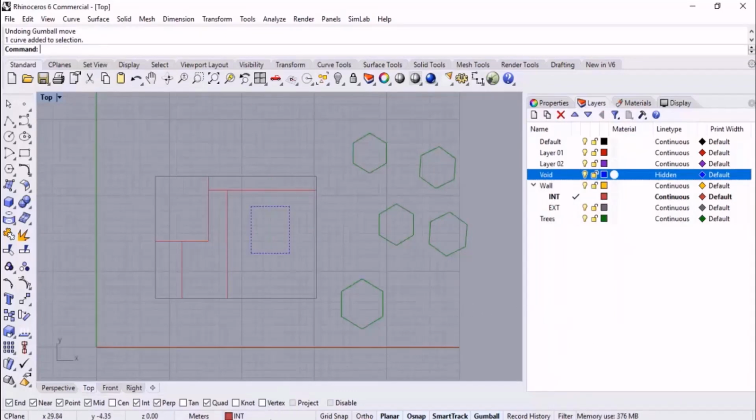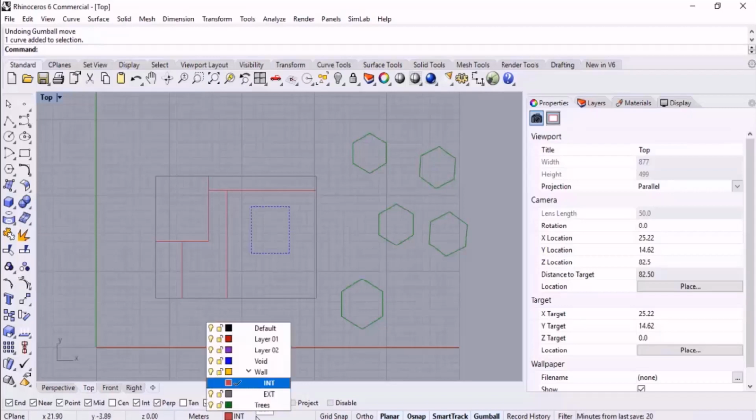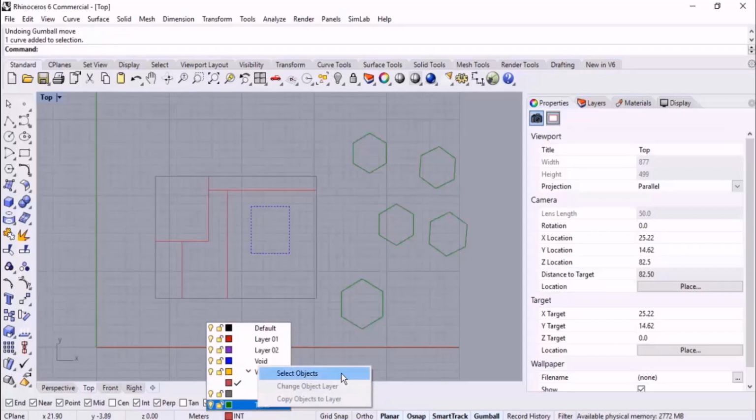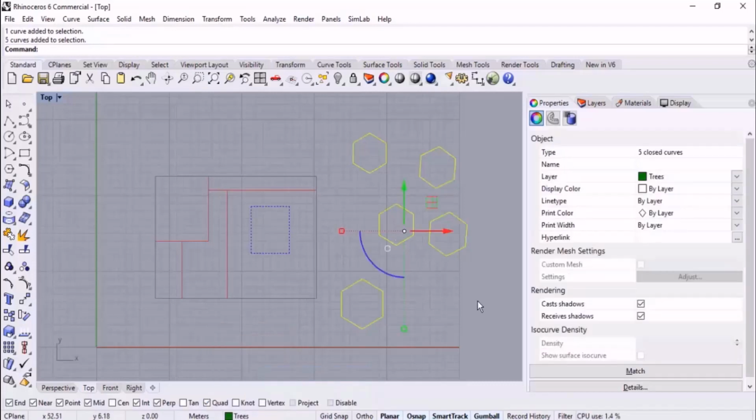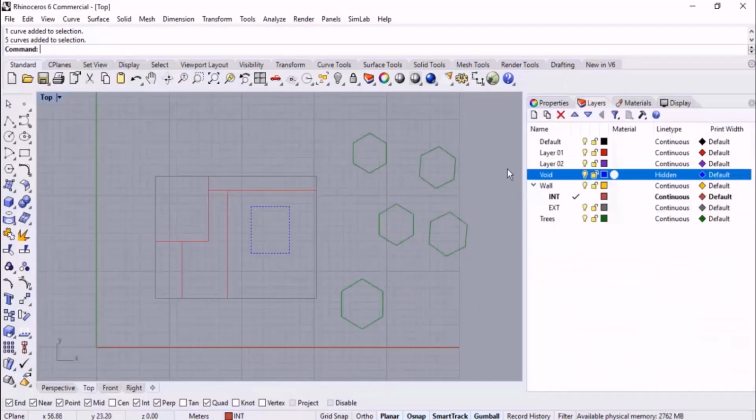However, there is another approach for selecting the objects within the layer. Suppose that you haven't enabled the layers tab. You can open the layers here from the bottom. Then you can right click on each of the layers like trees. Then you can click on select objects. And this approach is faster than the previous one. So we can get access to the objects within the layer.